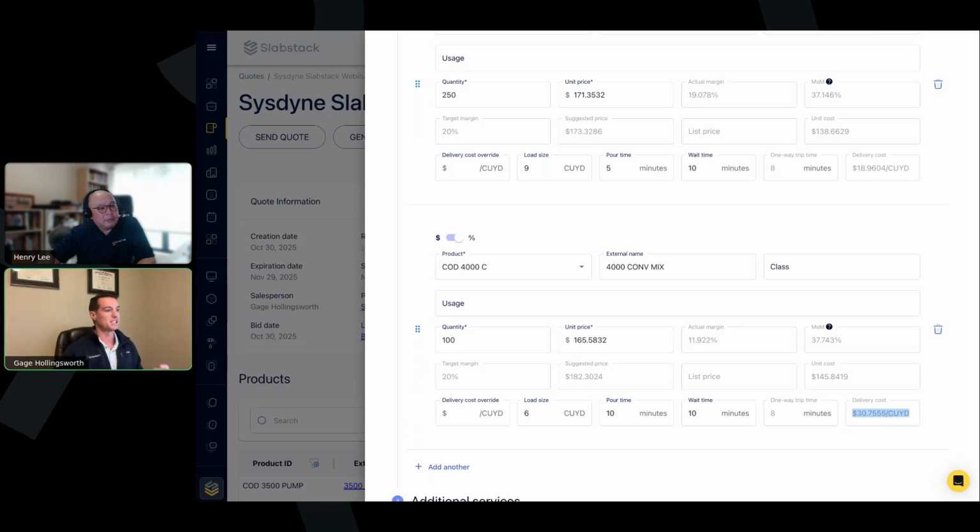So, you know, SlabStack and Sysdyne, we're not here to tell you how to price your products. We're not here to force a price on you, but we just want to make the relationship between profitability and the changing variables extremely apparent, so you can hopefully crank out these quotes in a matter of minutes instead of hours or however long it might have taken previously.